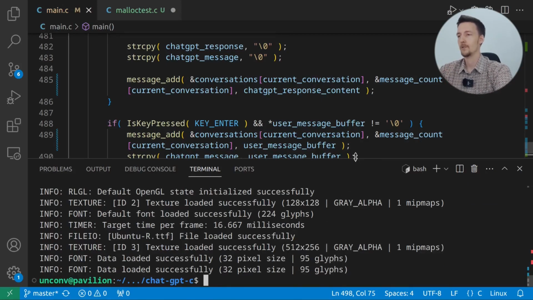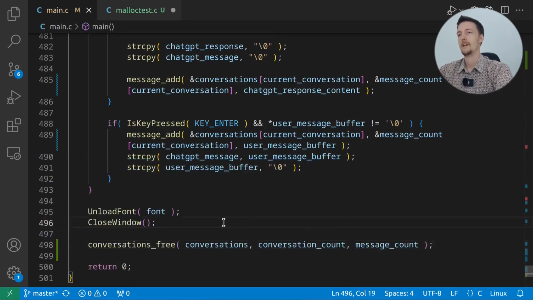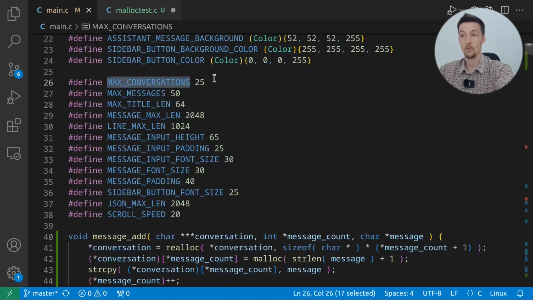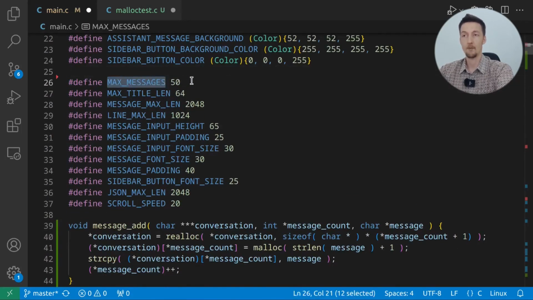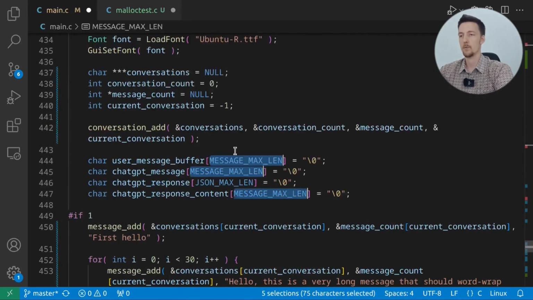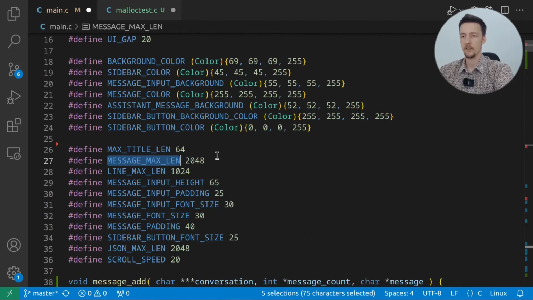So I am going to commit these changes in the repo, and let me know in the comments what I should do next. And we of course can now get rid of our maximum conversations because we don't use it anymore. And maximum messages, we don't use that anymore. And message length, we still use it in a few different places. But at least we don't have to have a limit on the conversations and the messages.